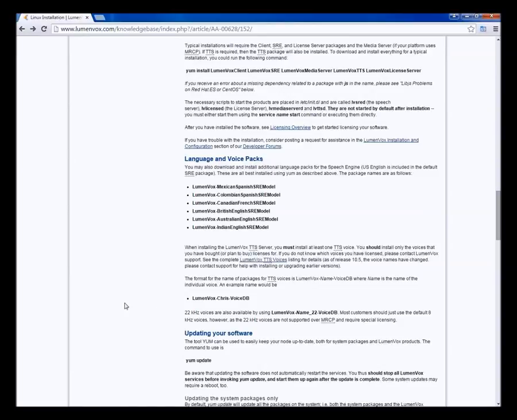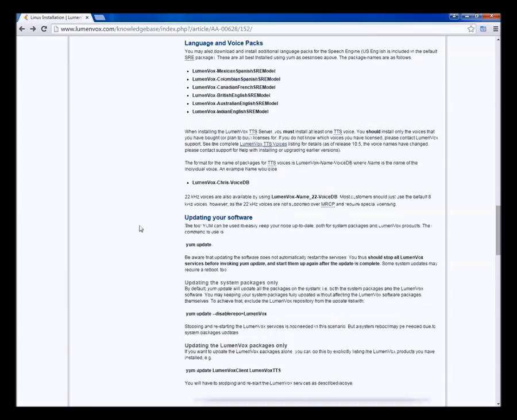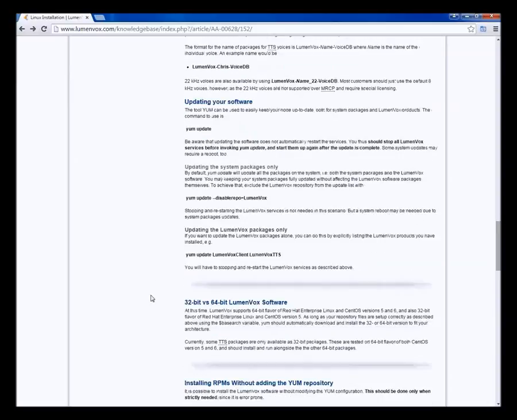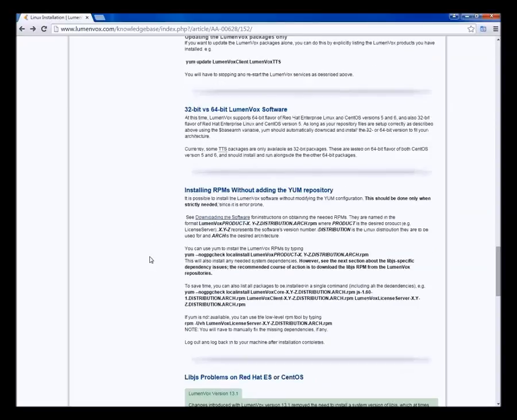So please be sure to include your voice pack for the TTS voice that you've purchased. Again, there's a lot of information in here about how to go through and install the LumenVox packages, and again, we'll be going through a lot of these details. There are also some troubleshooting tips in here, such as how to install RPMs without using Yum.